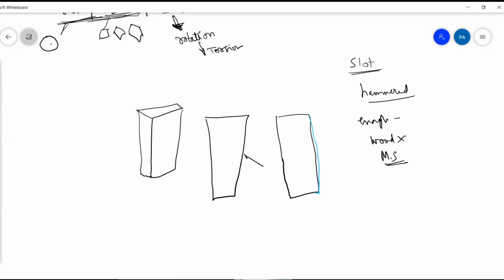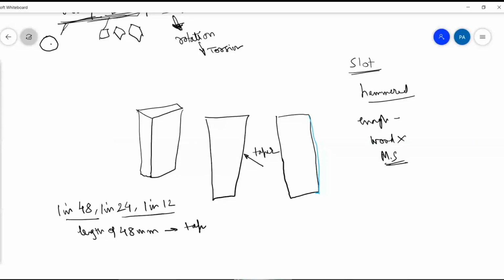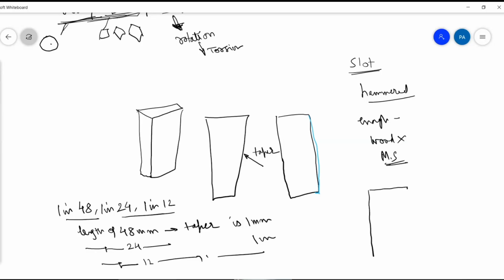Now it is important here to understand this taper and how the taper is provided. The value of taper is 1 in 48, 1 in 24, or 1 in 12. Now understand the meaning of this. This means that for a length of 48 mm, taper is 1 mm. Similarly, for a length of 24 mm, taper is 1 mm. And similarly, for a length of 12 mm, taper is 1 mm. So how to show it here? Can you see the taper?